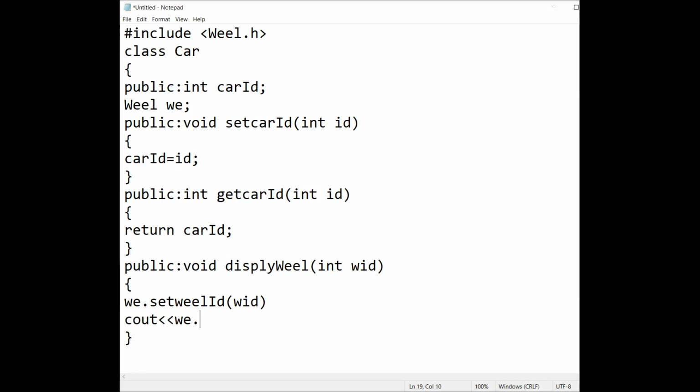wv dot object dot get ID. Right, get ID. Like this. Now we have the wheel class included, and we create an object of the wheel class. By including it here, we call these two methods inside the method. After that, close.